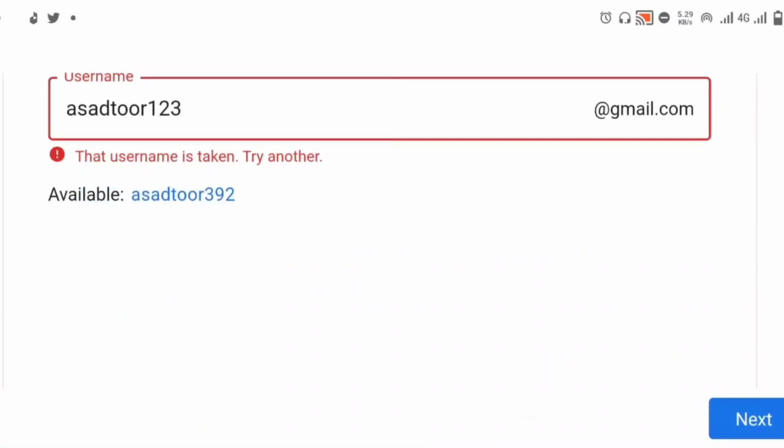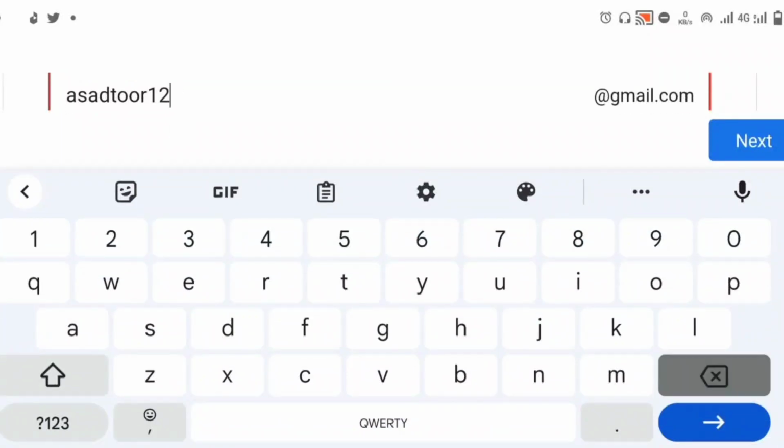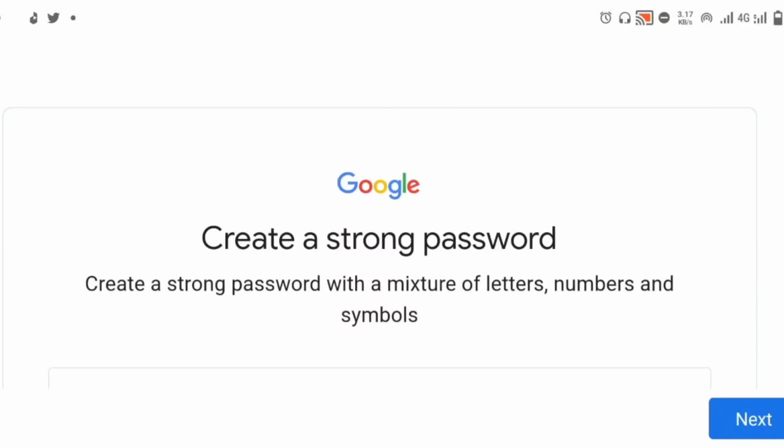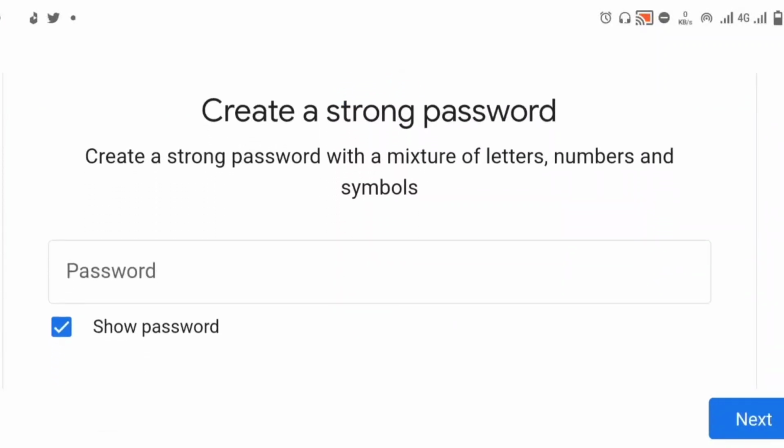Oh, it means this username is taken by somebody else. Only Asadtour392 is available. If we don't like it, we can generate our own Gmail address, and for that purpose I will change it to Asadtour321 and then click next. Accepted.